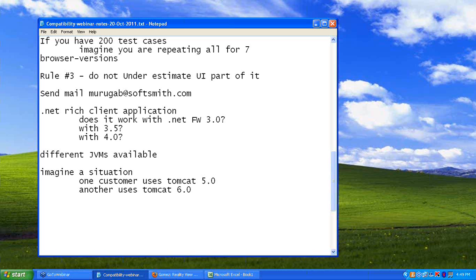So that is also compatibility testing. All I'm trying to say here is it is huge. It is really huge. It is not that simple, right? And one person is asking, can I pretty much do the same thing what you did for .NET 3.5, 3.0, 4.0?